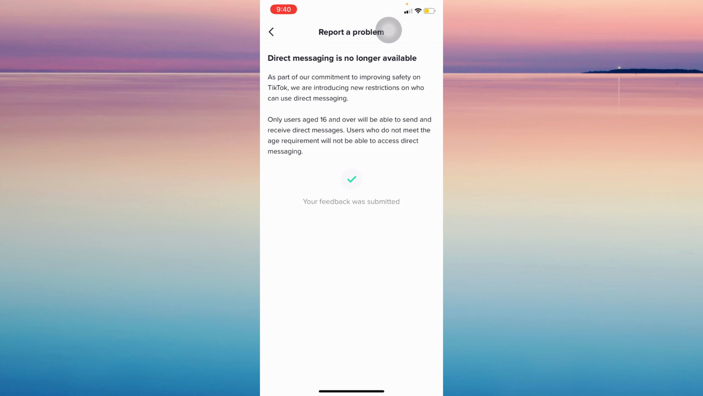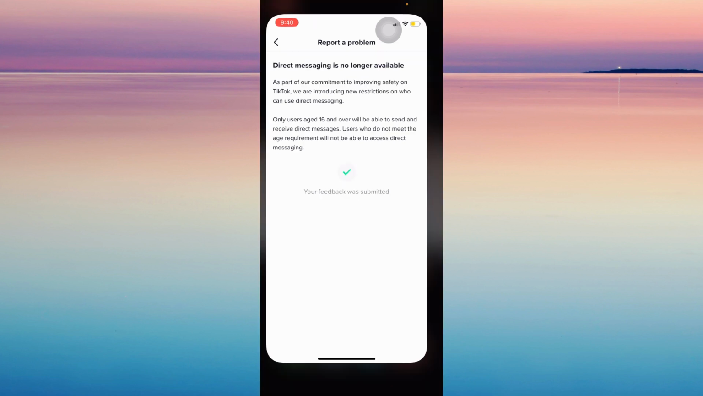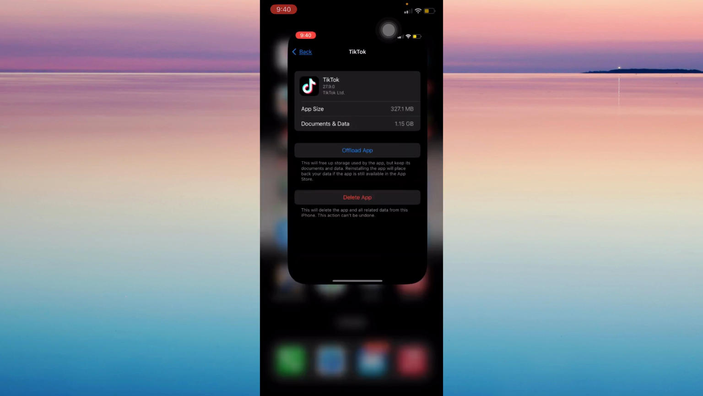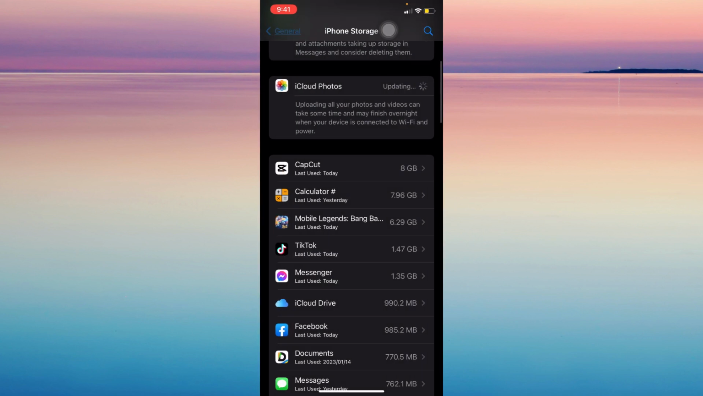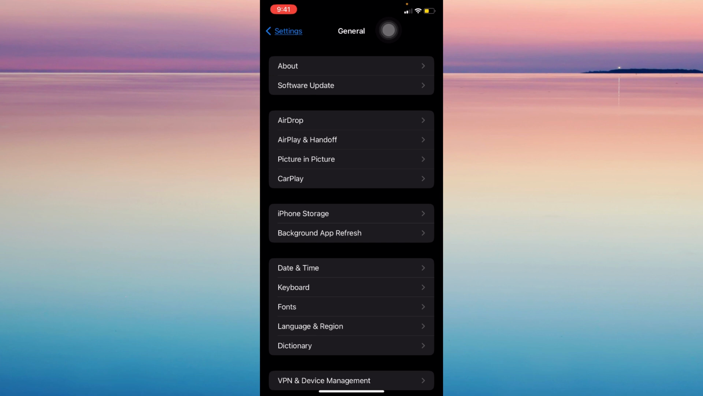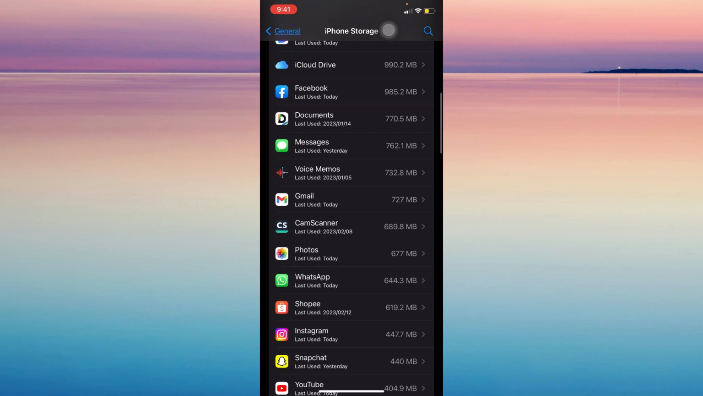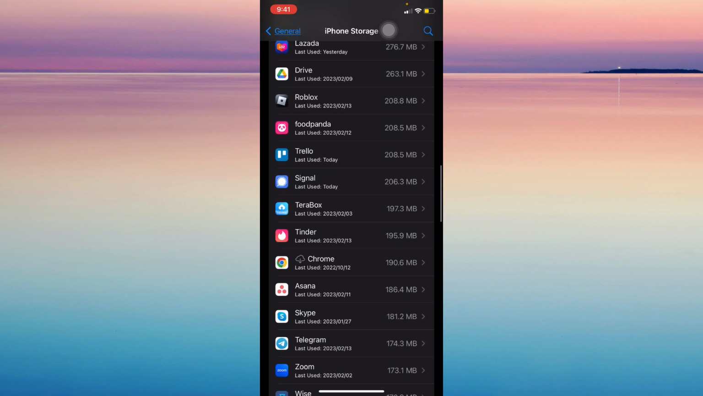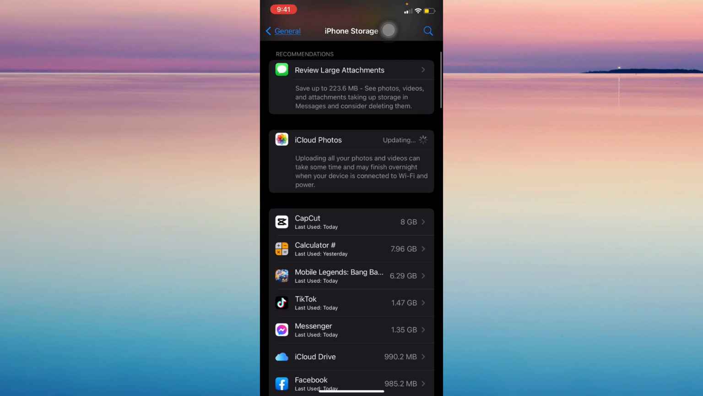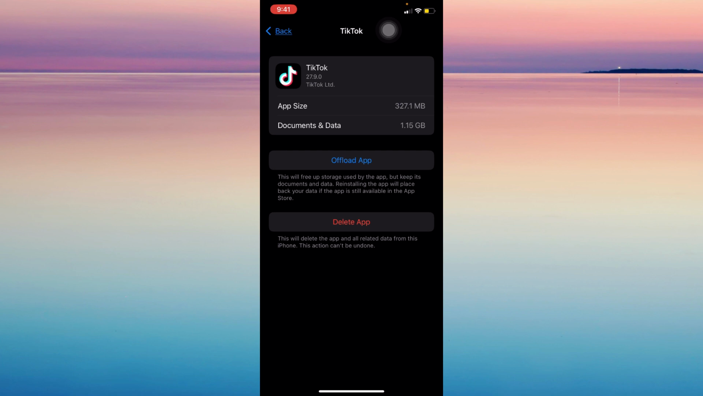The final option is going to Settings, the iPhone settings, and then General, and then iPhone storage, and then TikTok. And then offload the app. This will allow you to restart the app and then fix it.